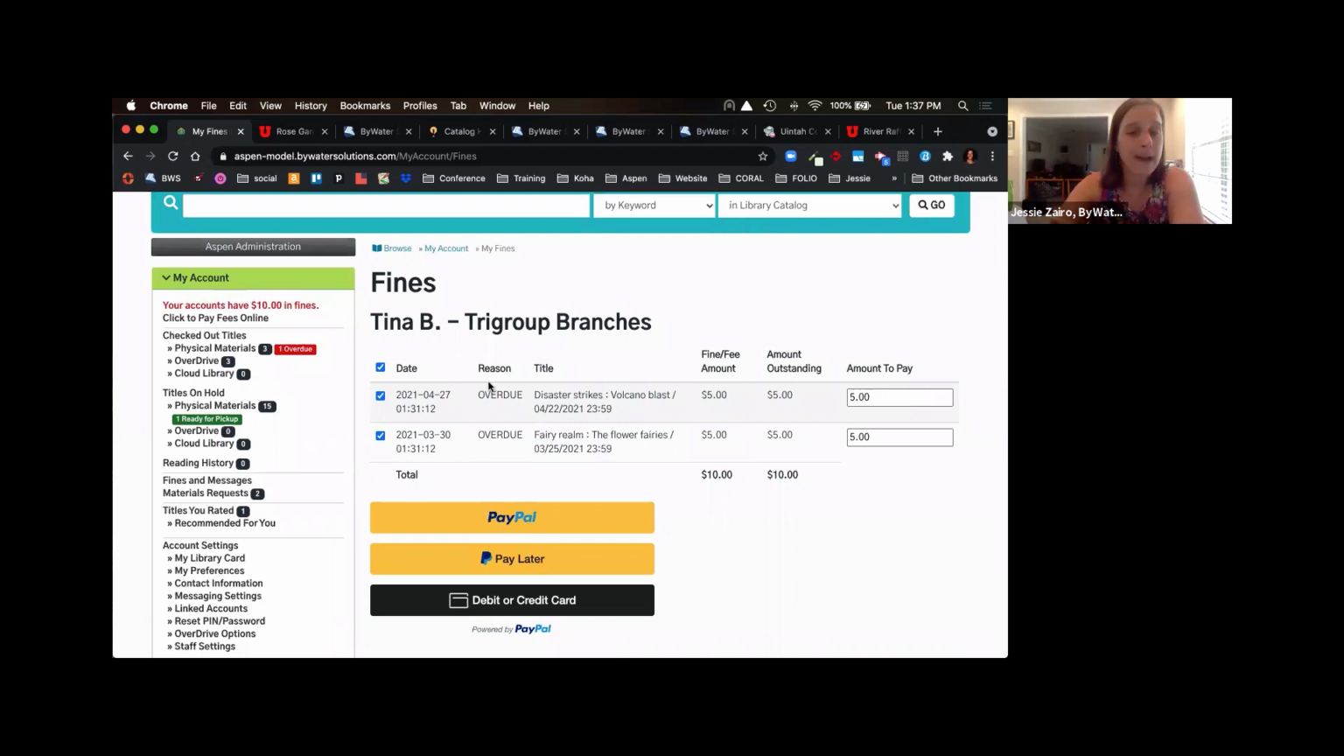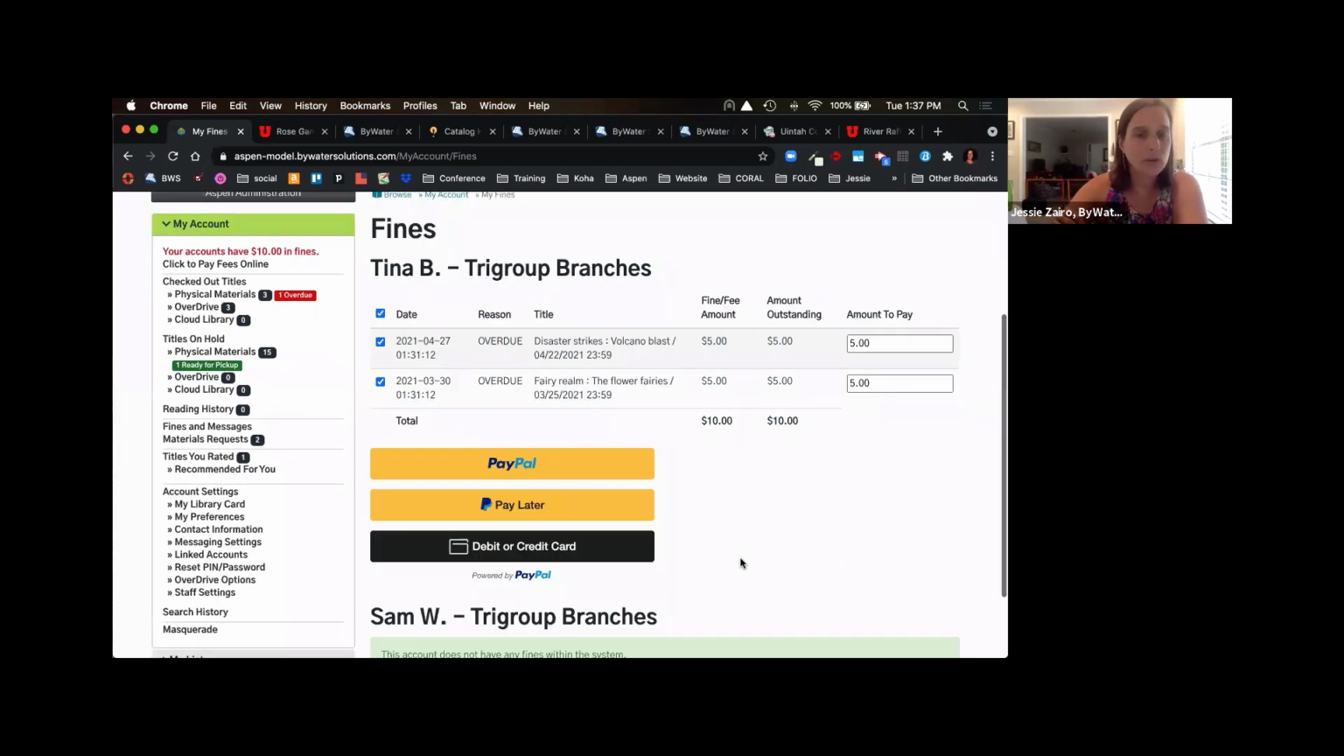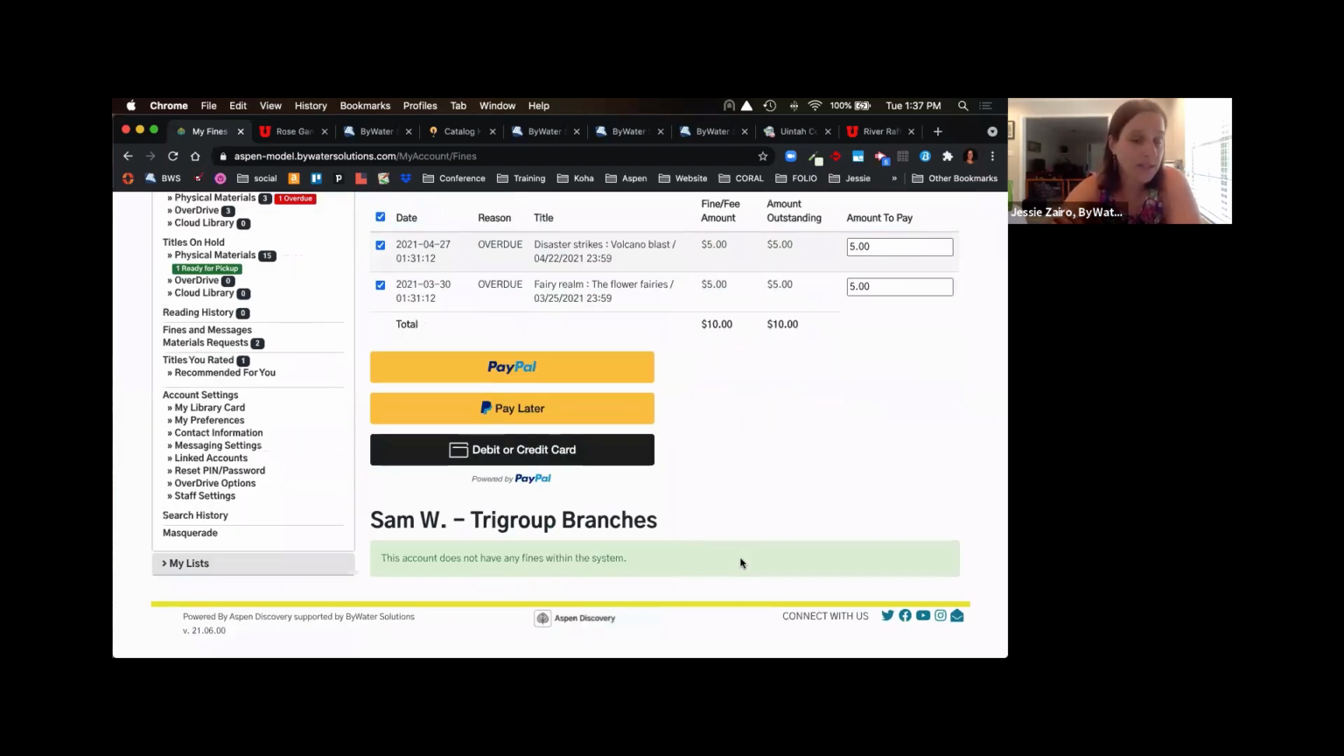So you'll notice right now I have 2 overdues, and I do have integration with PayPal turned on. So you can see the options to pay via PayPal, pay later, or use a debit or credit card to make a payment. This will take the user out to PayPal where they can make the payment, and then it will send the payment information back to your ILS so the patron account is updated with a timestamp of that payment.